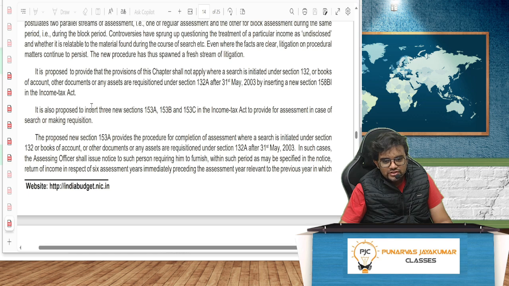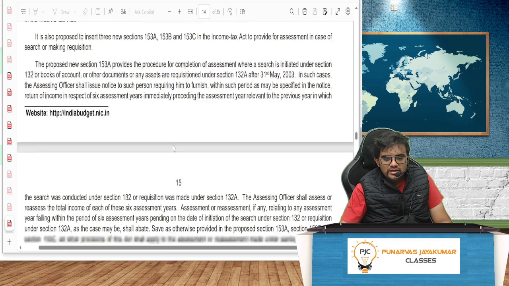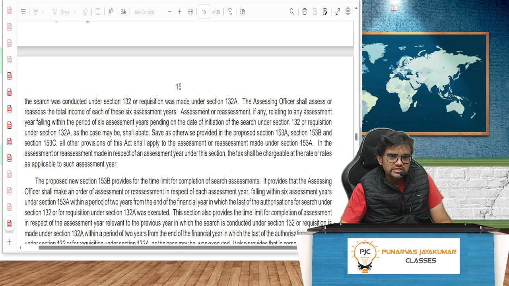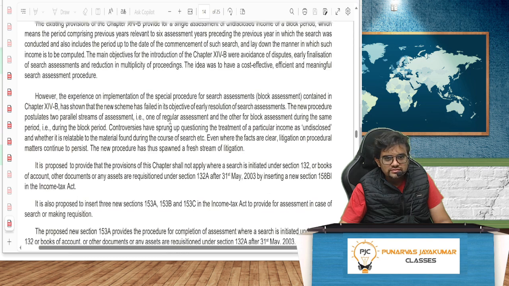It is also proposed to insert 3 new sections, 153A, 153B, 153C in the Income Tax Act to provide for assessment in case of searching or making requisition. The proposed new section 153A provides the procedure for completion of assessment whereby a search is initiated under 132 or books of account. All this, they came out with a new procedure for search, guys. They didn't want to do this block assessment, new procedure.